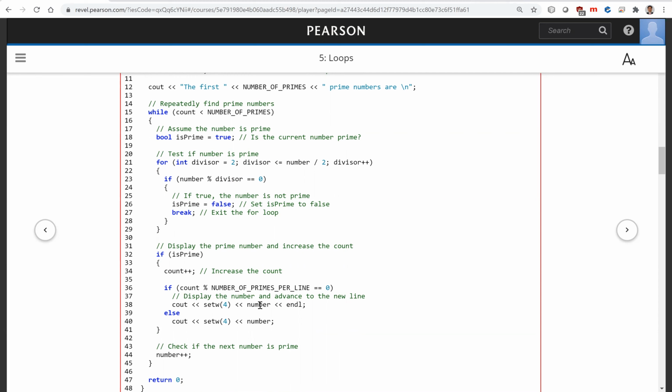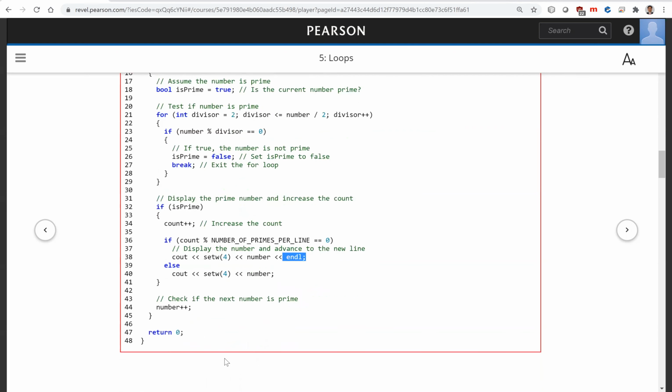This is the prime number, display it 10 per line. So we're going to have this count, remember number of primes per line, and if the count is divisible by this, every 10 numbers, we're going to display the number and start a new line. Otherwise, we display the number, stay on the same line. And now we're going to check the next potential number to see if it's prime. So go back to the loop. So this is how the program works.